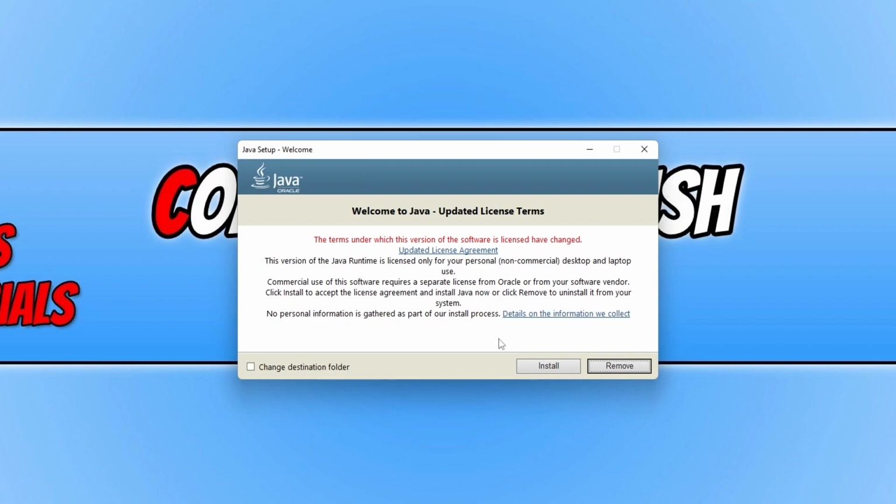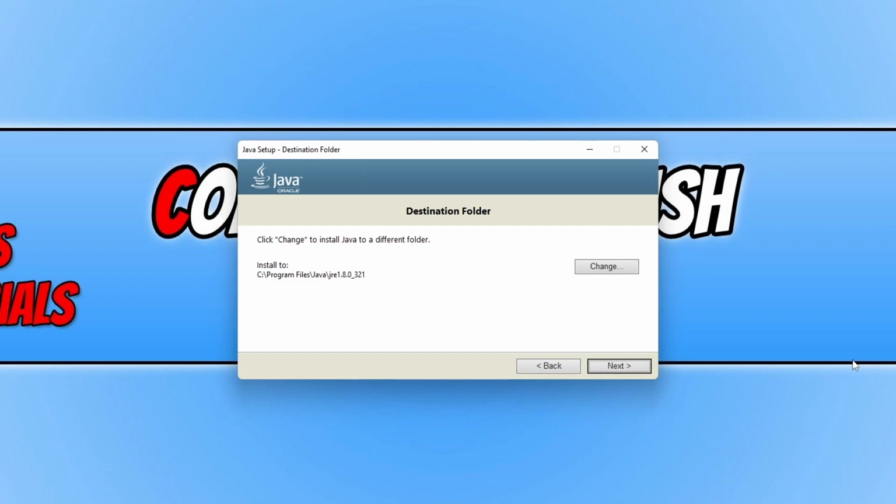Or if you want to change where Java is installed on your computer, you can click on Change Destination Folder and then press Install. You will now be able to choose where you want to install Java. I'm happy for it to be on my C drive, but if you're not, then click on Change. And we can then go ahead and press Next.